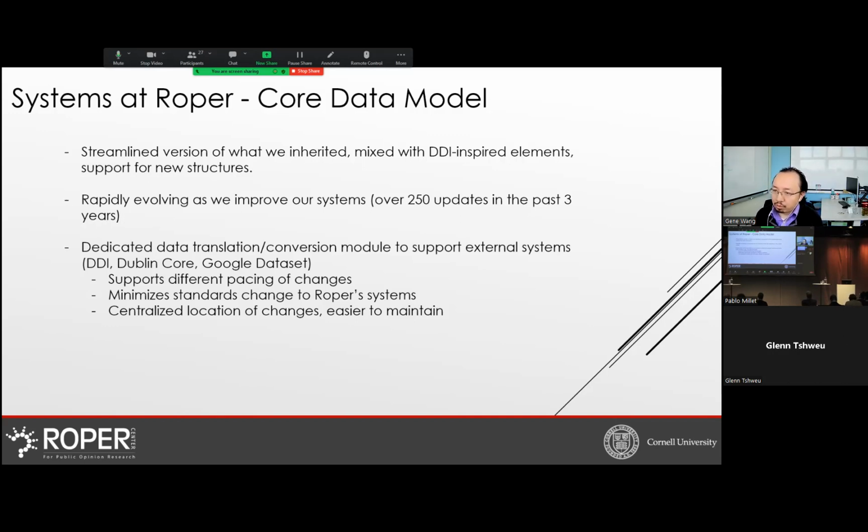So in order to maintain compatibility with external standards, we built a dedicated data translation or conversion module so that our core data model will be able to map to things like DDI Dublin Core and the JSON-LD format that Google Dataset Search takes. So we can remain compatible without having the external standards impact our own development of our data model.